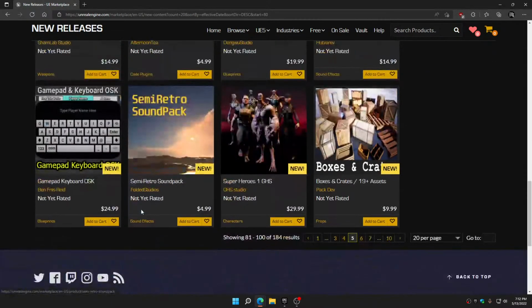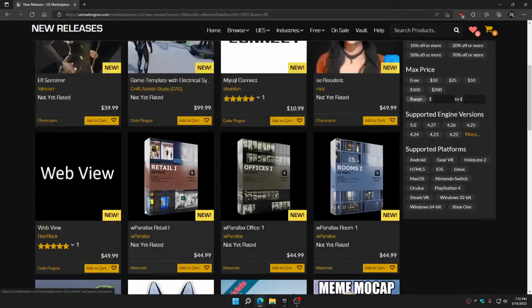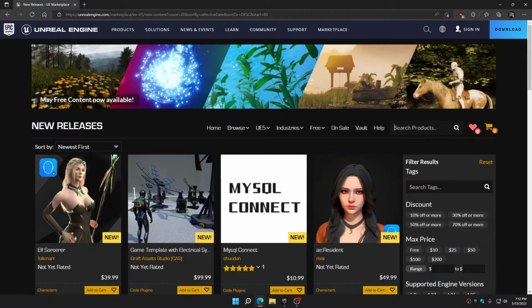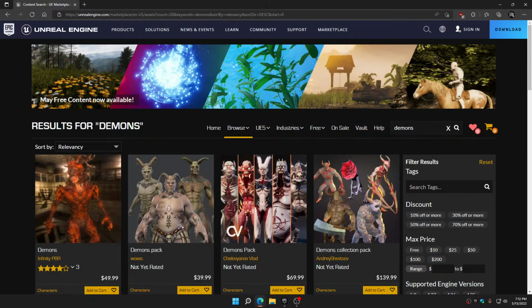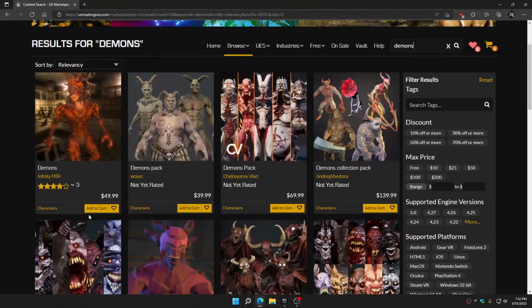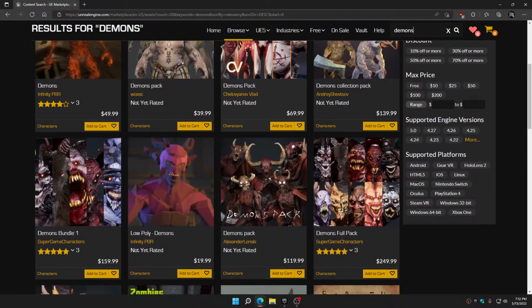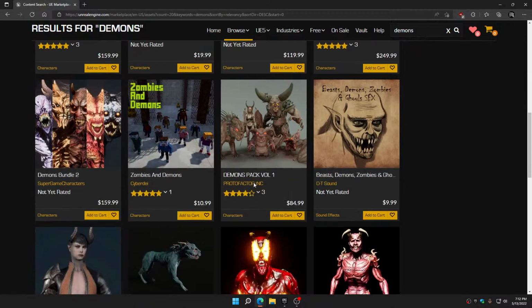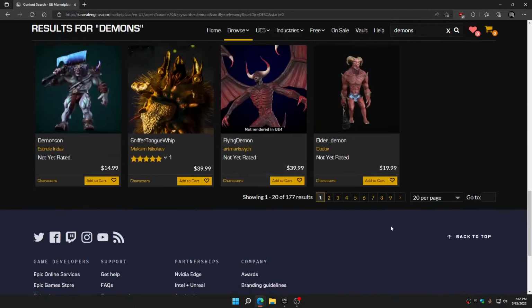Superheroes. I wonder something here. We're going to do a search, right? So we're going to do demons. Let's just see how many general demons come up. Right, so we got demons pack. Wait, how do we have two products named exactly the same? I thought that wasn't supposed to be possible, but it is, because there it is. Demons pack, demons collection pack, demons bundle, demons. Wow. I have no idea how many pages there are, but apparently there's a lot of them.